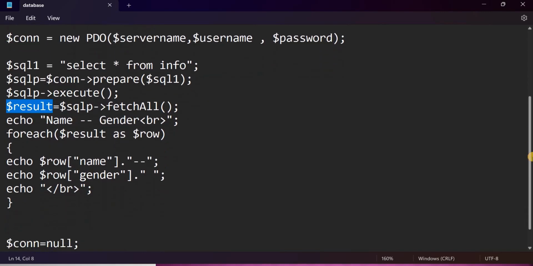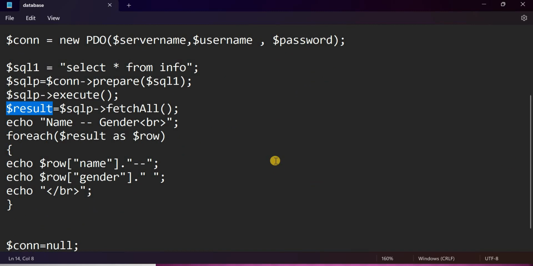After that, now once we have the records, we have to print them. For printing, first we write echo, name and gender. This is going to be the heading of all the rows. After that, we use a foreach loop. foreach $result as $row. This means once for each row, execute the loop statements.